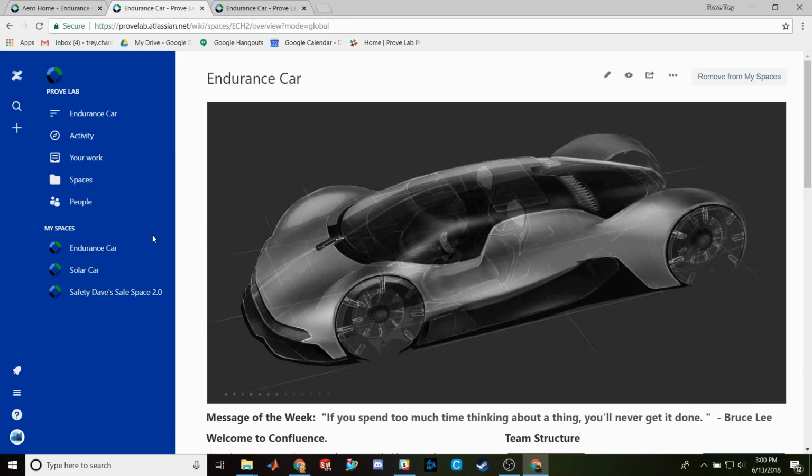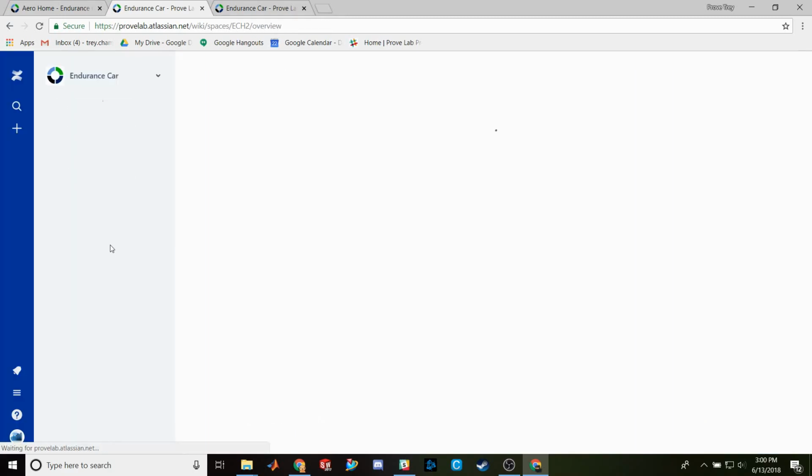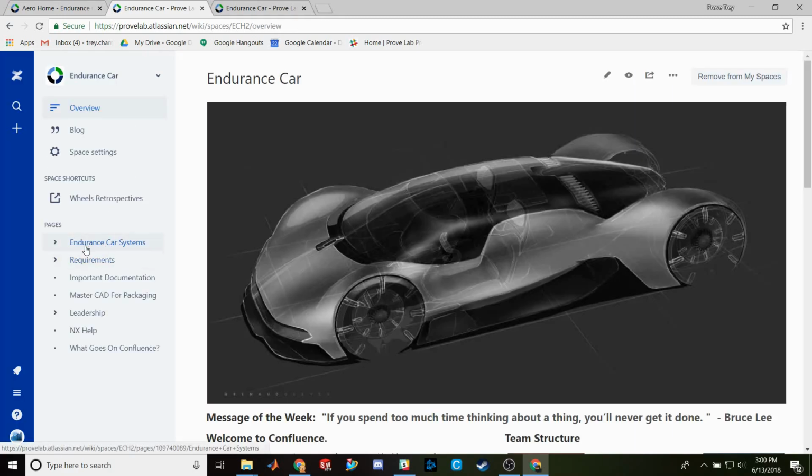So the way Confluence organizes information is in spaces and pages. As a space sounds, it's really large. So it's good for putting a project in, and that's the umbrella for the project, and all the pages associated with that space are all the documentation for that project. So if we go to the endurance car, click here for the space, and then on the left side, this navigation bar has all the pages associated with the endurance car. Any caret, little arrow, means it has subpages associated with it.